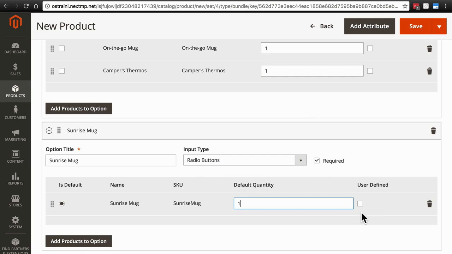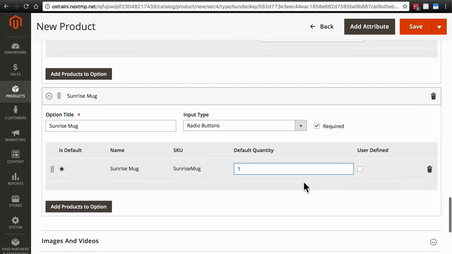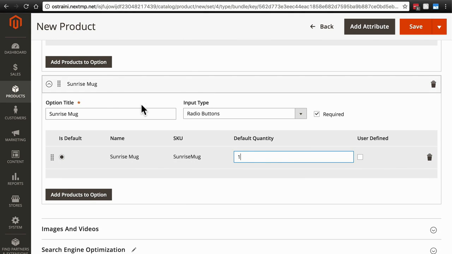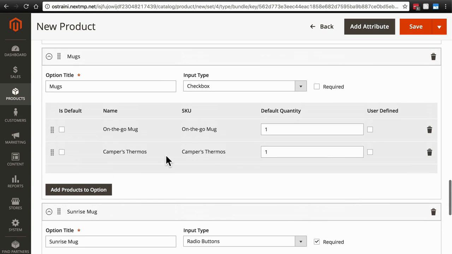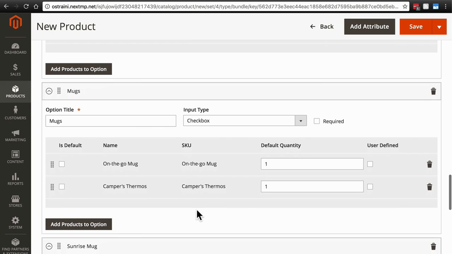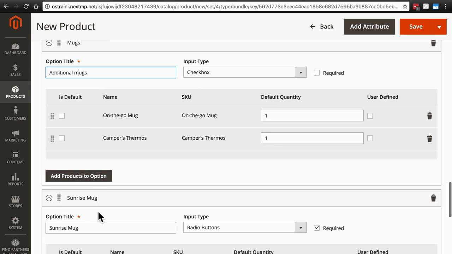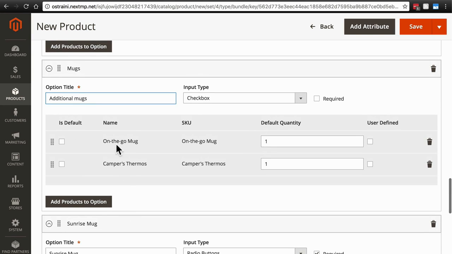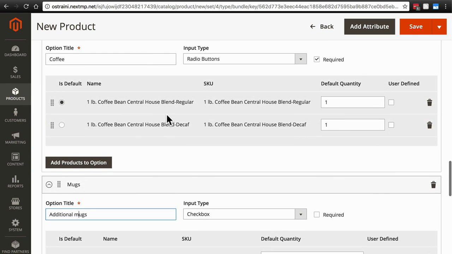We're not going to select user defined. And so no matter what, there will always be exactly 1 Sunrise Mug included with whatever other combination of options the user chooses. So with that in mind, let's go back up to here to mugs very quickly. And let's change this to additional mugs. I didn't name it this at first just so I would avoid confusing you. But keeping in mind that they're always going to have this mug, they're also going to have the option to choose an additional mug. And of course, they have to choose some coffee to go with it.